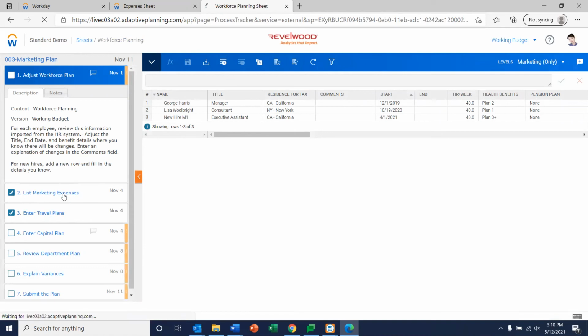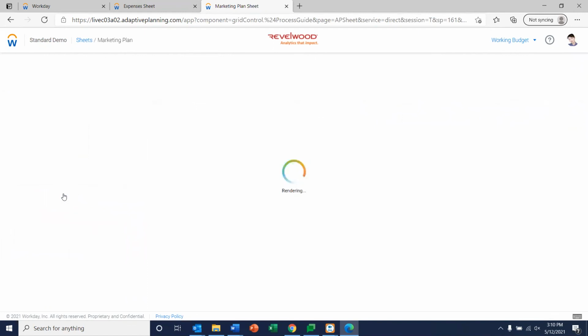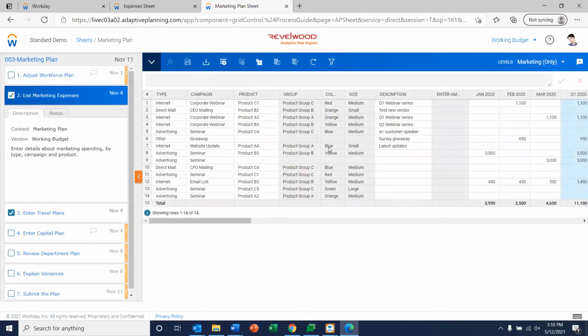And as I go through them, I can see I'm given directions with each individual step, and I'm given the sheet that I need to access in order to complete the plan. And as I check these off, the dashboard that I previously showed you for the administrator would be updated.